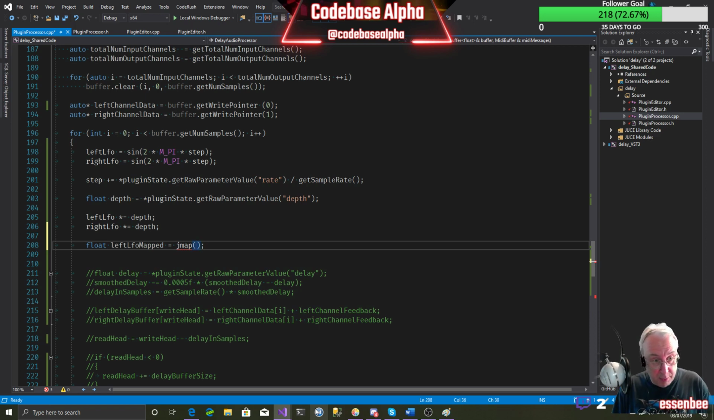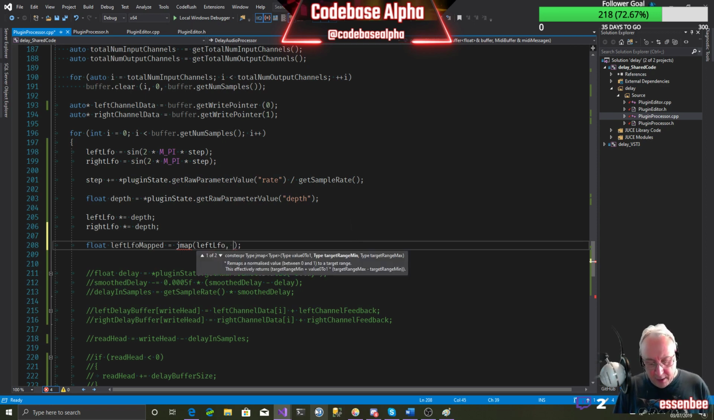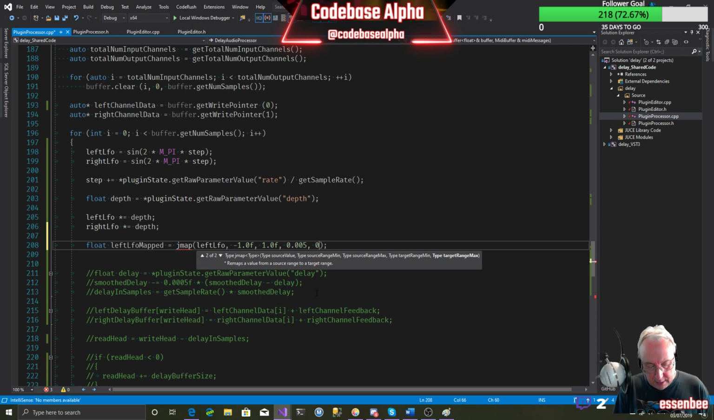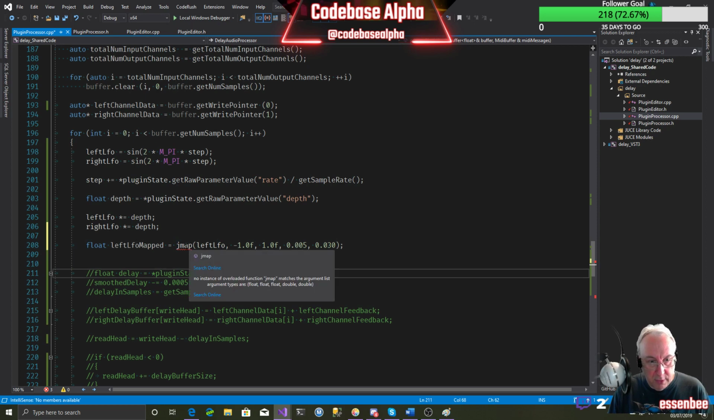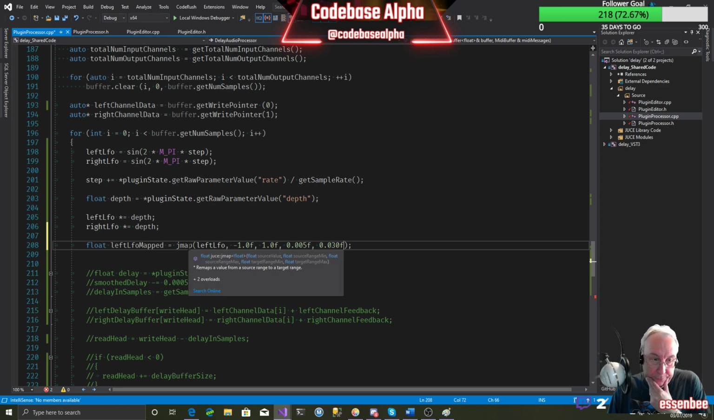Okay, and there's got to be an input to it. So the input is going to be left LFO, and this is going to vary between minus 1 and plus 1. We want it to map that to 0.005 seconds and 0.03 seconds, 5 milliseconds and 30 milliseconds. So hopefully JMAP is going to work for me. And these need to be floats. There we go.